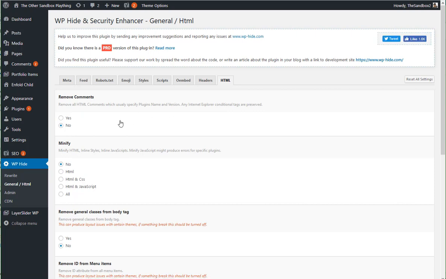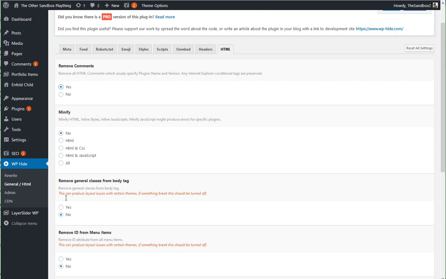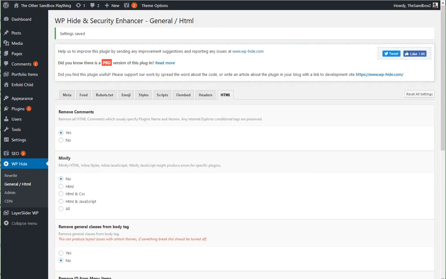And the HTML. Remove comments. Yes. Remove all HTML comments. You can minimize, and these are things you want to think about before you mess with them. But you could experiment with them.